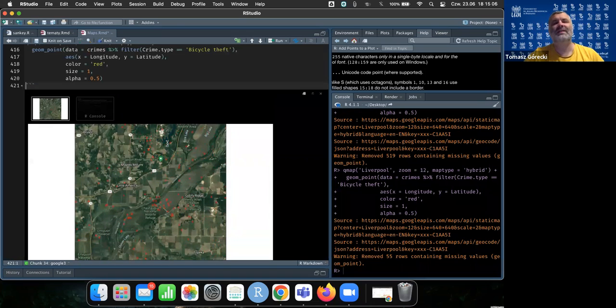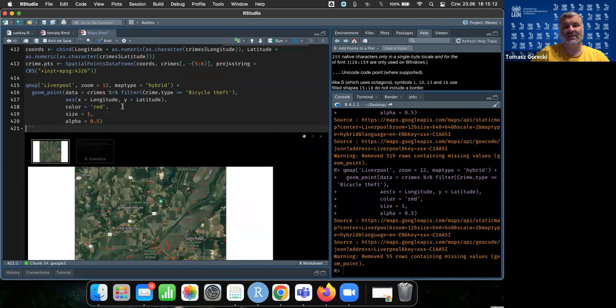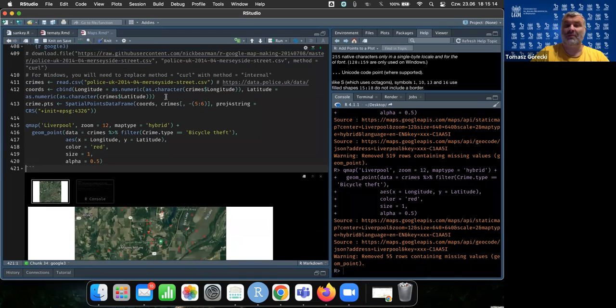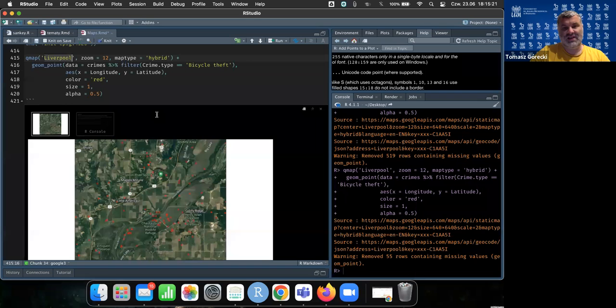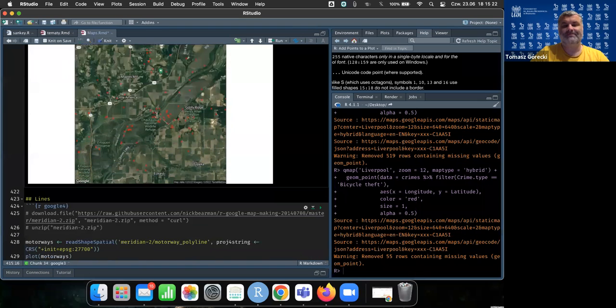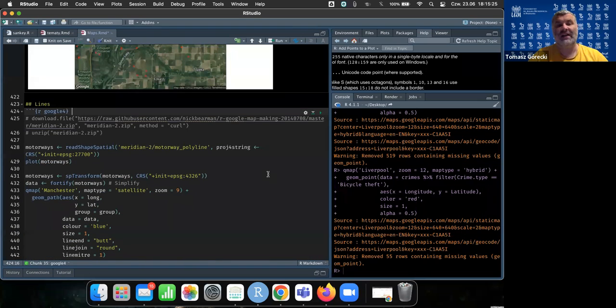Of course, the main limitation is the possibility to get data. I'm not sure where to find such data for, for example, Poznań. For Liverpool, I found it on the internet. Okay, this is the idea of how to add the points, but also a very interesting idea is how to add some lines. For example, for bicycle lines or motorways.